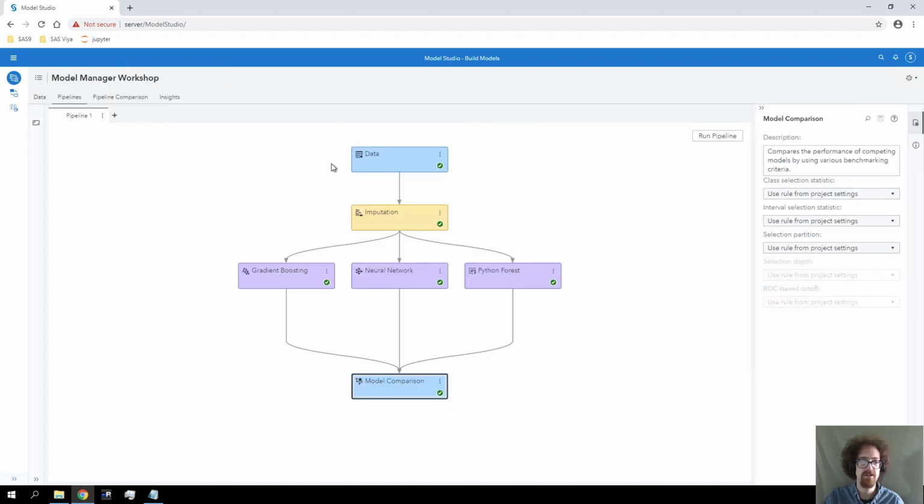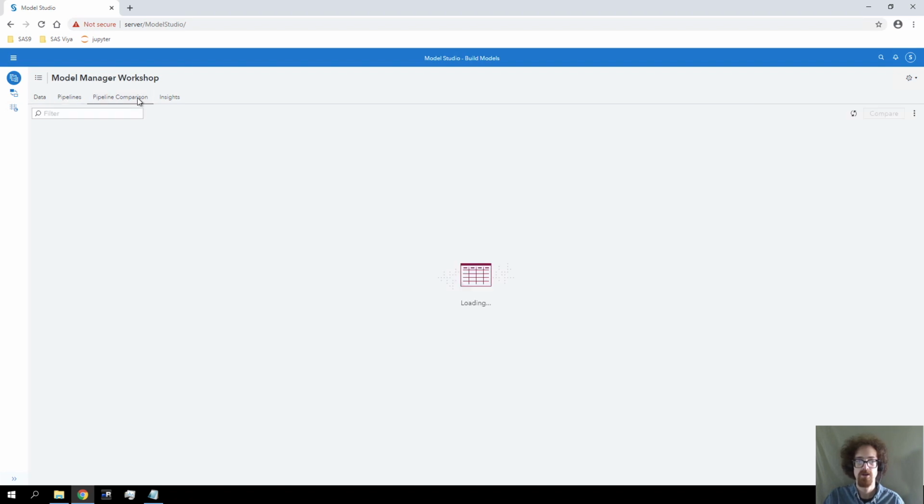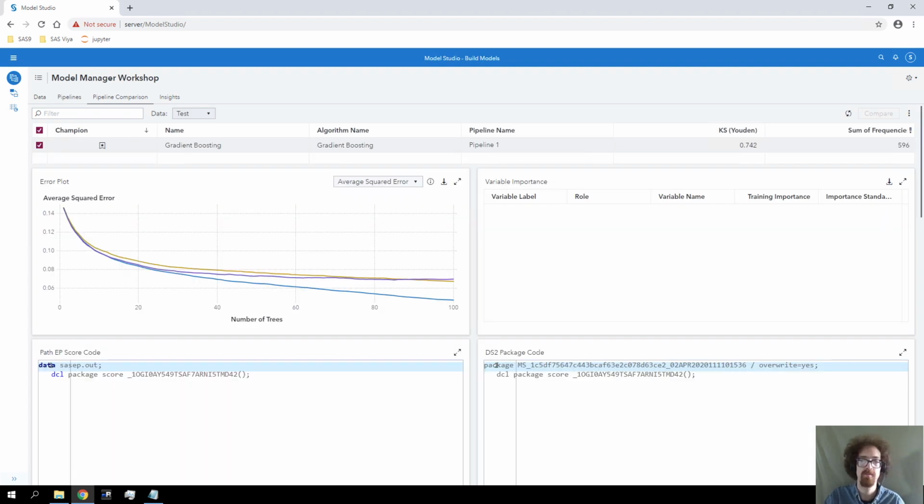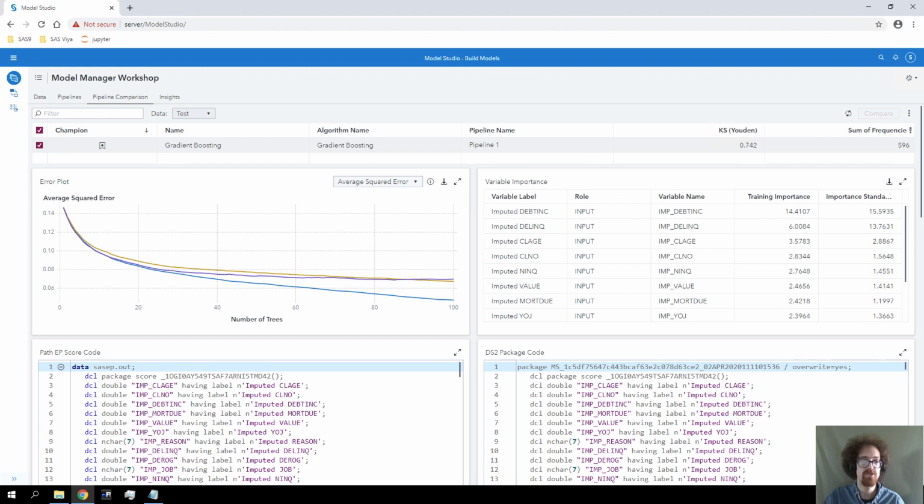I'll close the results of the model comparison node and go over to pipeline comparison. We really only have one pipeline in our Model Studio project here, but pipeline comparison is the way that we're going to get access to the deployment tools in Model Studio. So we see our gradient boosting model is selected as our champion model for pipeline 1. If we had other pipelines, we might see other models here. Here we just see the results of the gradient boosting model.